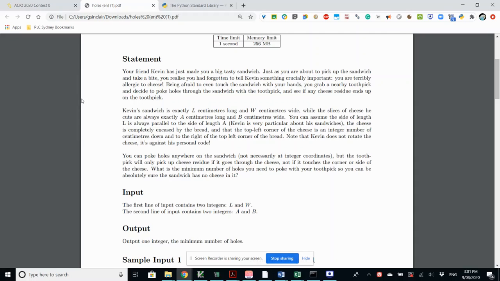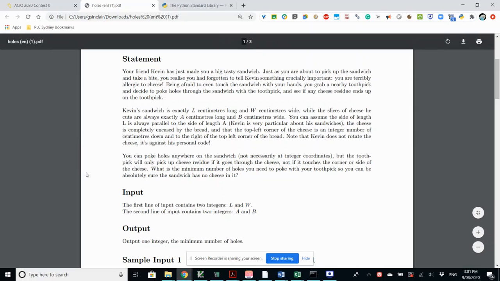Okay, so the problem statement is really verbose, has a lot of irrelevant context, and this is deliberate because it's up to us to read it and work out what we need to know from it. Fundamentally, there's cheese in a sandwich. We don't like cheese, so we get to poke holes in the sandwich with a toothpick to see if there's any cheese in there. And our question: what is the minimum number of holes you need to poke so that you can be absolutely sure the sandwich has no cheese in it?